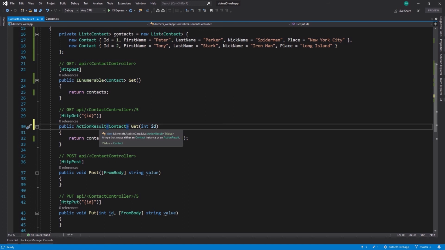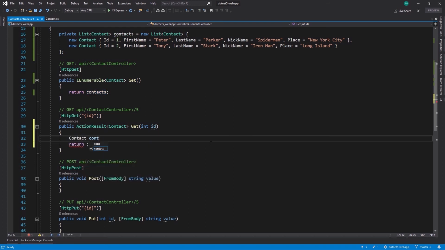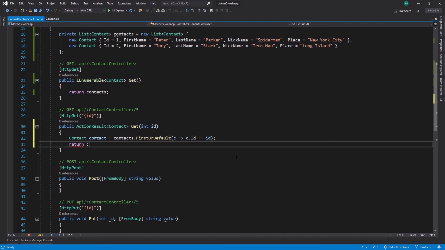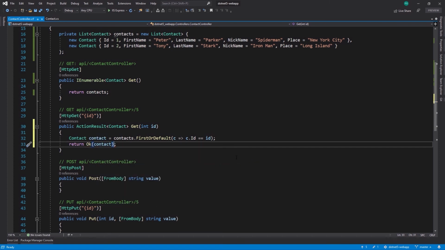Now we want to return a not found if an ID for a contact does not exist. First, let's try to get the proper contact before we return anything. We define a new contact, call it contact, and then use the FirstOrDefault method again. We can already return the contact with OK contact, which results in a 200 OK status code.